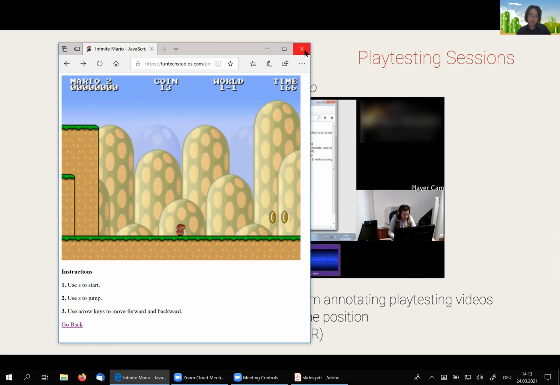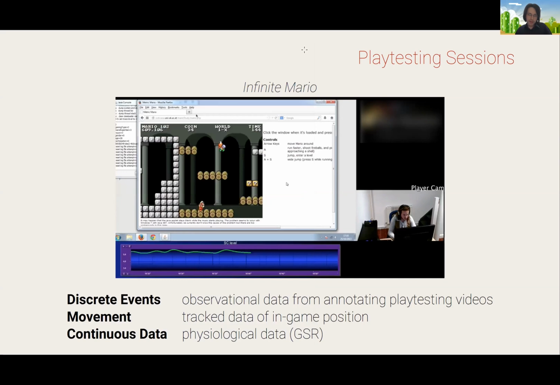And we conducted playtesting sessions with it. So we asked a couple of players to come to the lab, and then we video recorded them while they were playing the game. And then we annotated those playtesting videos. And these annotations are basically handled as discrete events. So those will be displayed in the visualization as discrete events, which happen at a certain point.